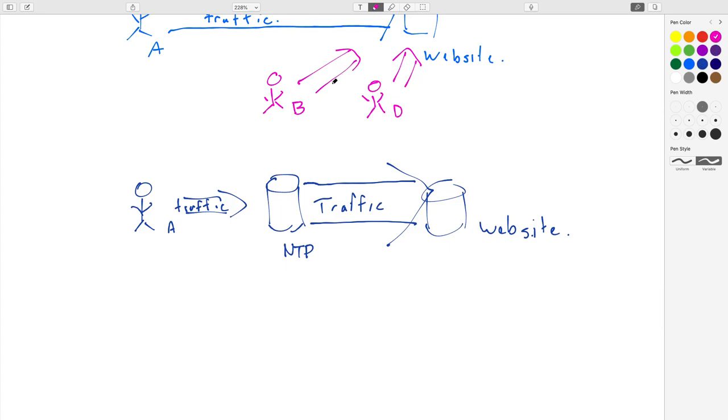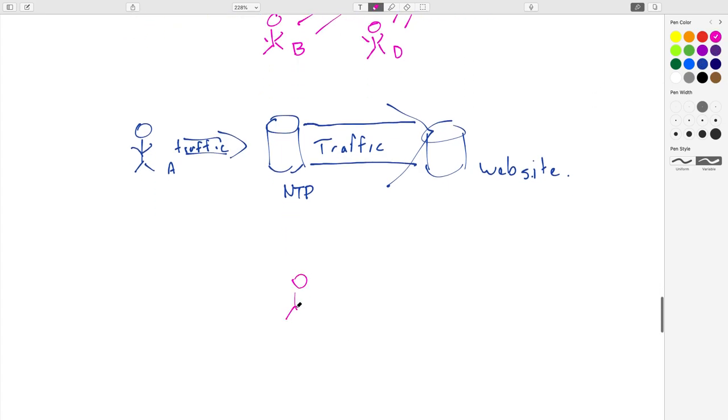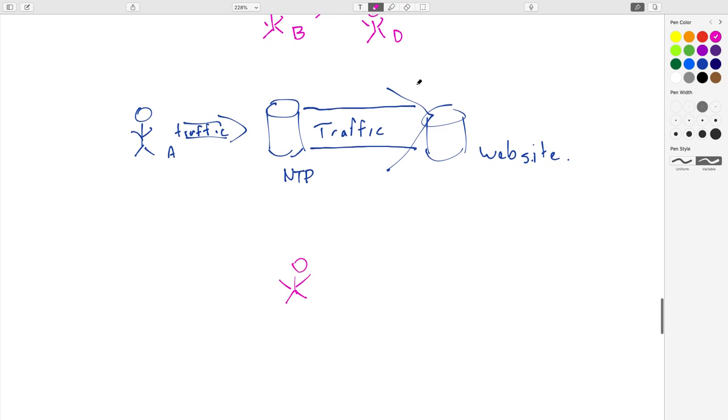And further, you can combine it with this attack as well. So you can do distributed plus. So this is called amplification.